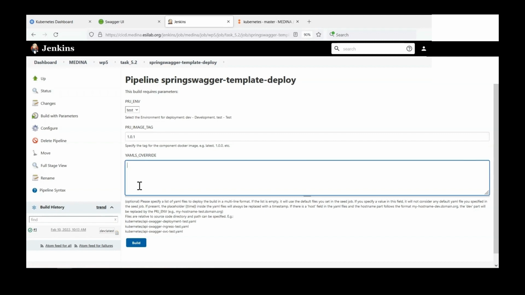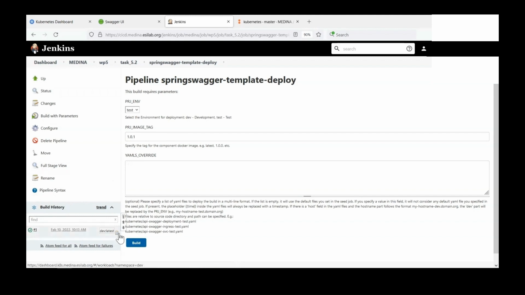From YAML field, if necessary, we can overwrite all the Kubernetes files. For example, an idea may be to have different deployment files for each environment. So you might have one called dev and one called -test if they are different. If, however, the Kubernetes files are the same for both environments and therefore the ones used in the seed job, we can leave the field empty and click directly on build. Here we can see some comments that show us where the build was deployed, in this case in dev, with the latest tag of the image.